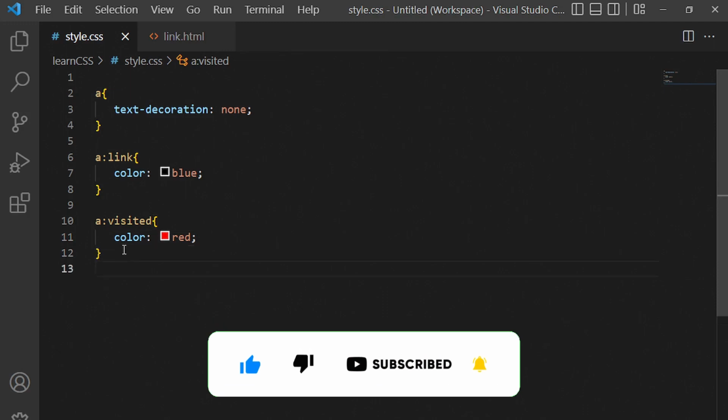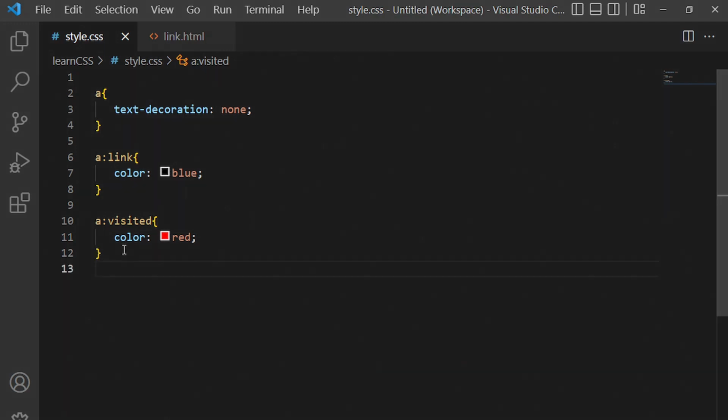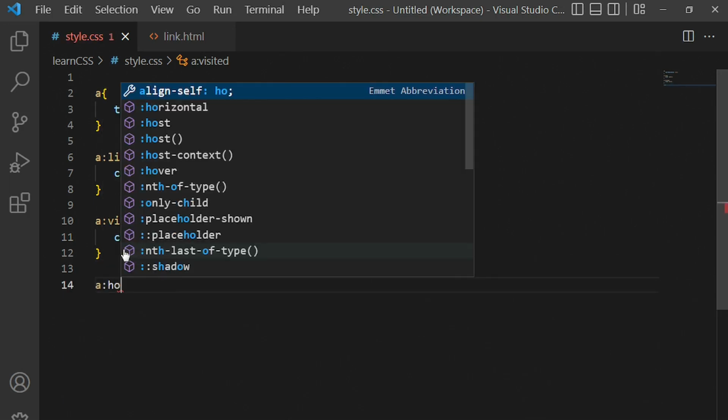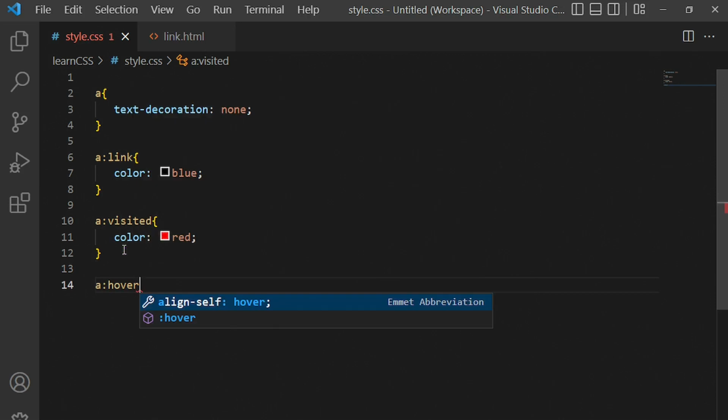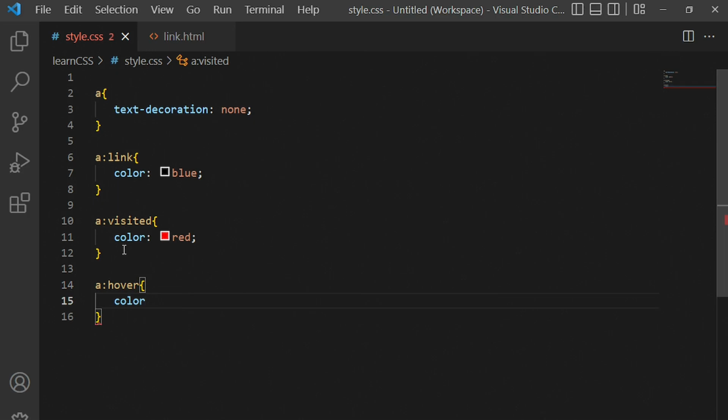Okay, let's go back, and then we come down and add our third behavior to our link. So a:hover this way, and we want to give our link a green color whenever it is hovered on. So I'll give it green like this. Now let's go to our web browser, reload this page. Now let's hover on it. You can see when we hover on the link, it changes from the red or our blue, which is our default color, depending on the stage of the link, to green.